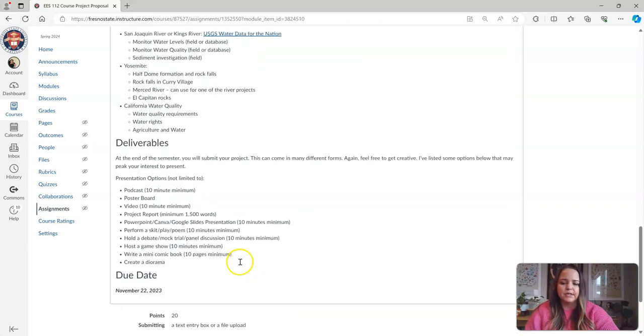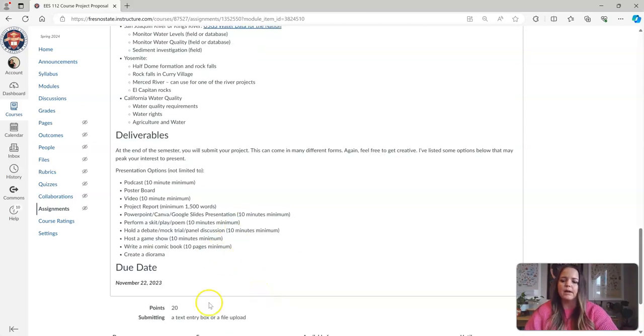So I have some examples there of what you can turn in. Your due date is wrong there. I will fix that for you. The due date is May 9th, 2024. This was last semester's due date.